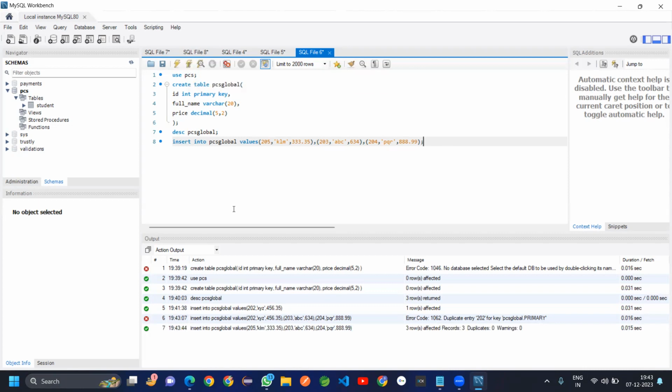Now see the results, it has been executed successfully. For seeing the records, we can use the command select star. It indicates all the records, not a single one. Star indicates every record from the table. Star from which table? PCS global.